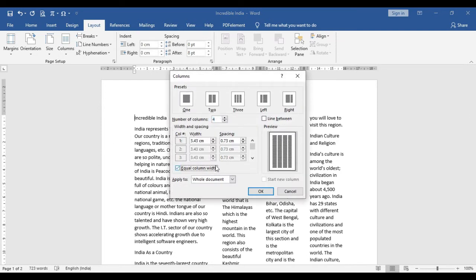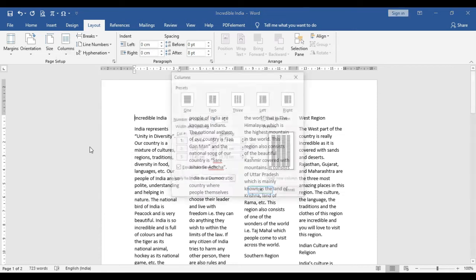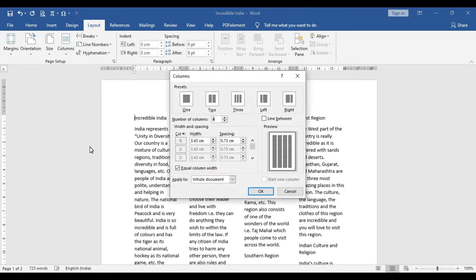Click on the equal column width, so all the columns will have the same width. You can see all the columns are having the same width. You can also specify different widths for different columns. So go to the columns option, then More Columns, and untick the equal column widths and specify your desired width of the column. Suppose I am giving here, the first column will be of 4 cm.